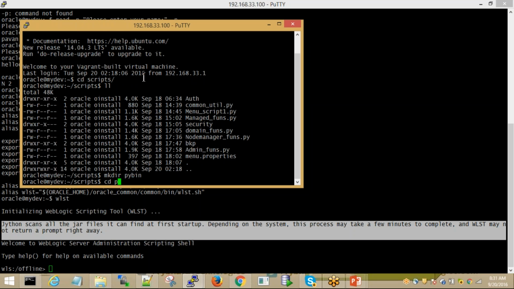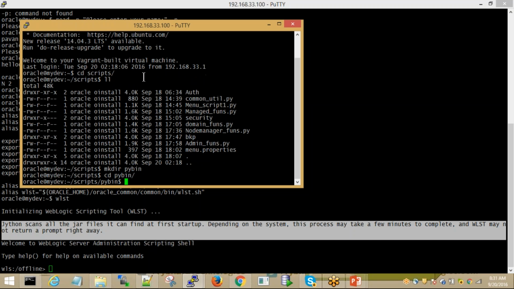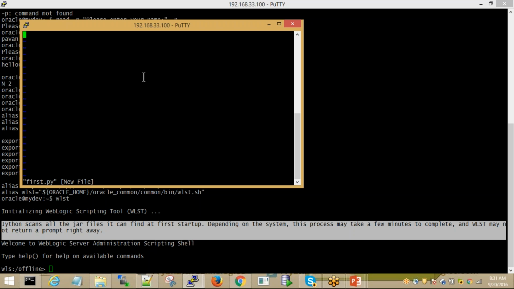So pybin means Python WLST scripts. In this one, if you want to give input and output in WLST, print is a statement, just like our echo in shell script. This is a simple statement I have given here. I saved it.